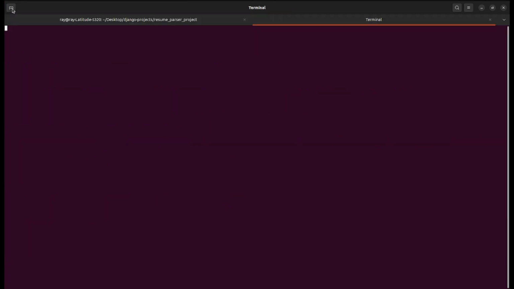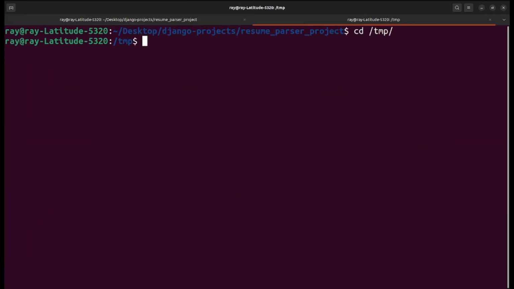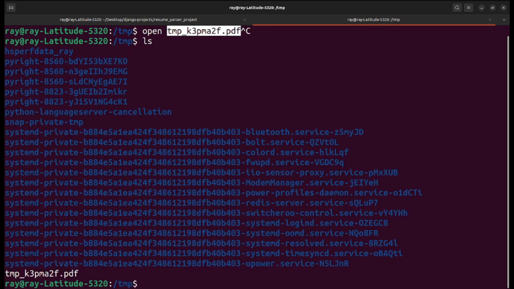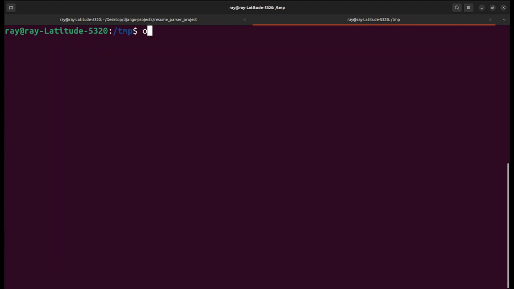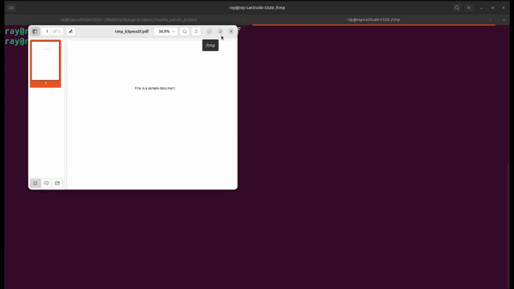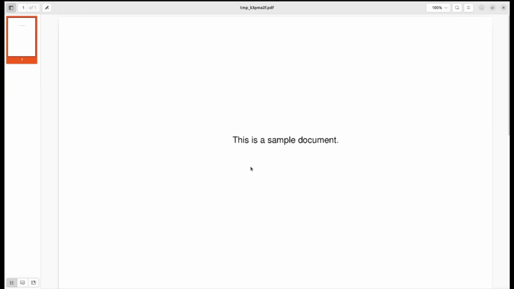Let's navigate to the temp directory. We can then open the name of the file. Let's list out the content. Now let's open the file. Alright, this is the created file. We can see that a new line is actually added to the file.